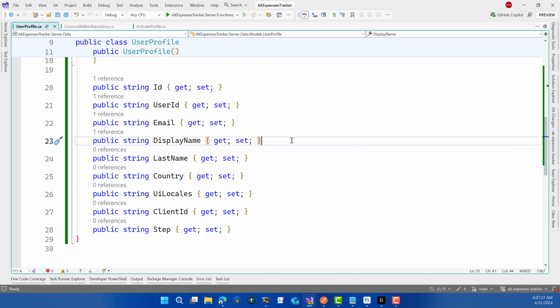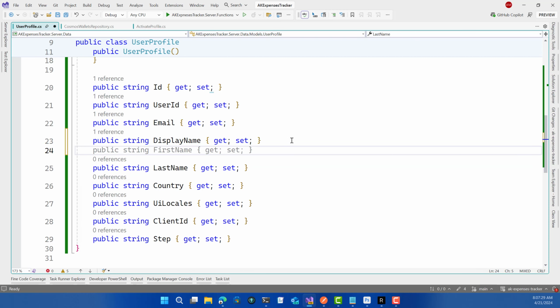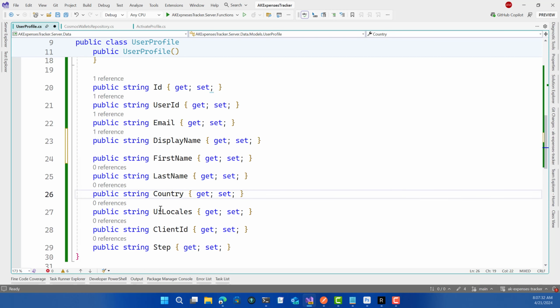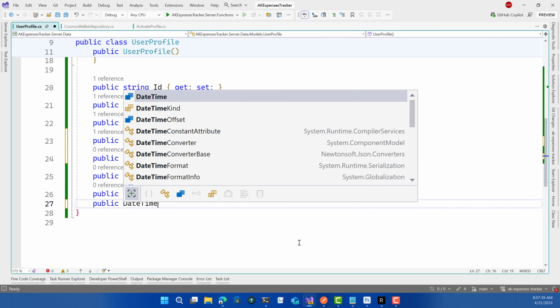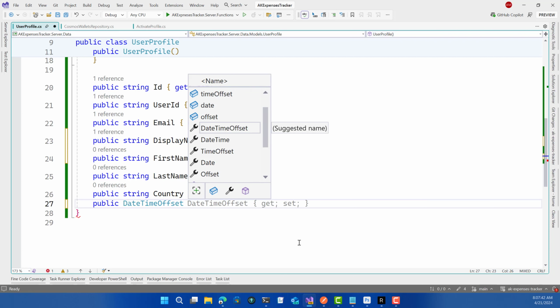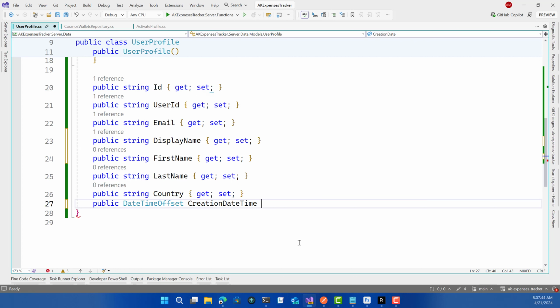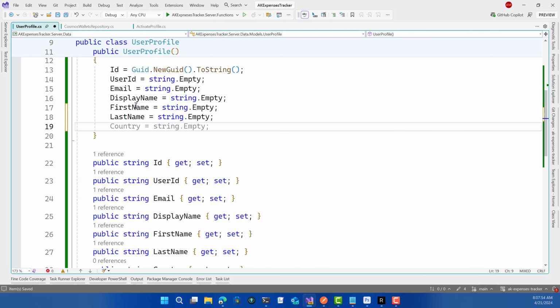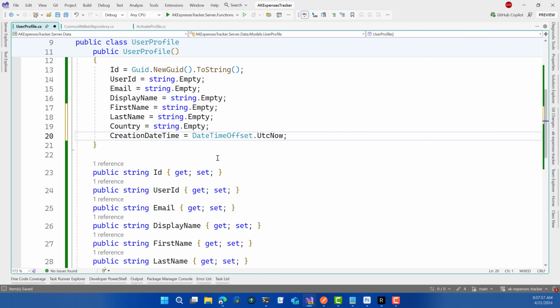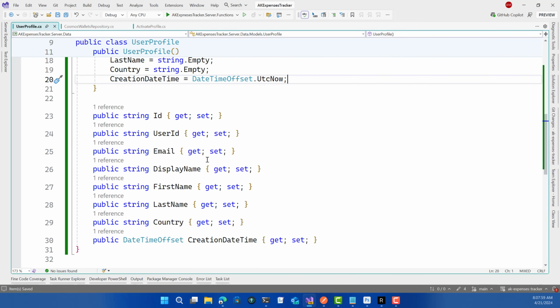and let's also have first name, country. I don't think we need this. None of those. Date time offset, creation date time. All right, now we can set those like that. Creation date time, the time you see right now. That's great. We can make all of those private.